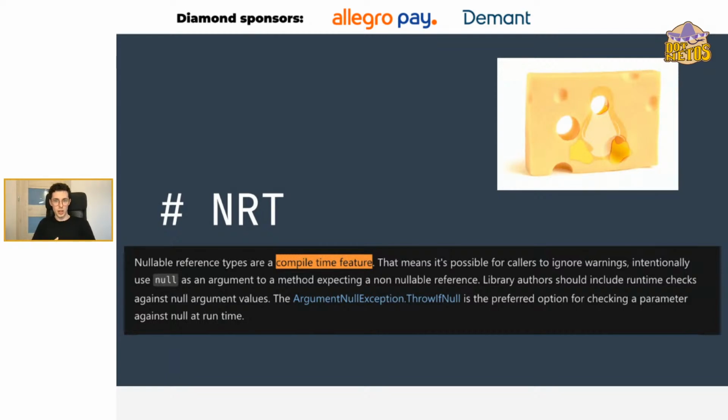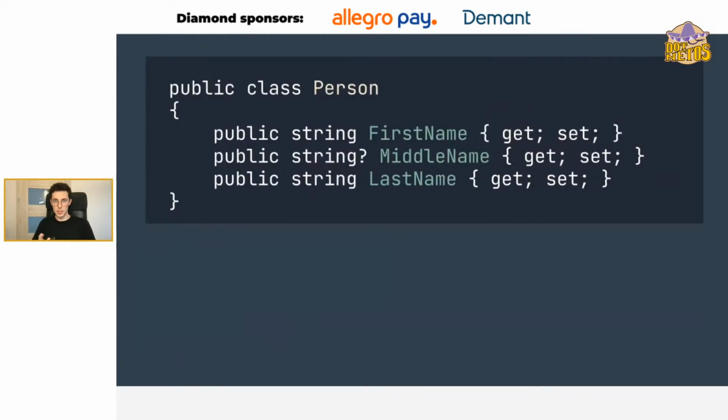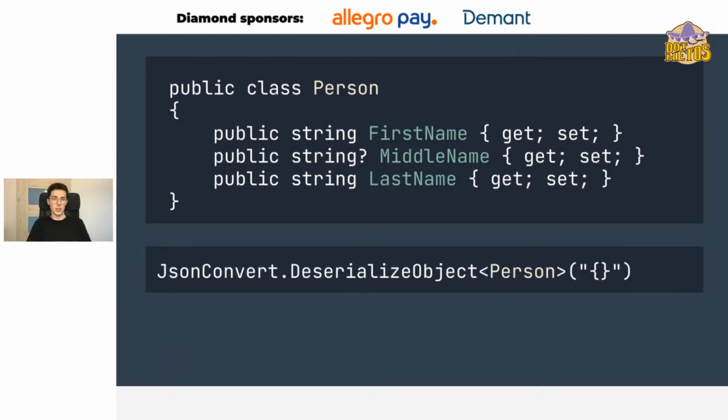And to show you how critical it is, let me give you an example. Here's a person class. Imagine we are doing a person class with 3 fields: first name, middle name, and last name. One of those is optional, the middle one. And when we deserialize an empty JSON to an object, we get nothing, and there will be no exceptions thrown. The object will be in a very unexpected state because the serialization does not provide the nullability check.